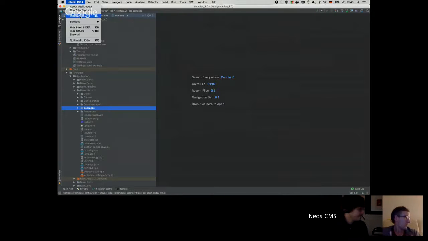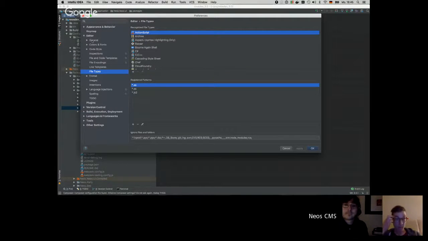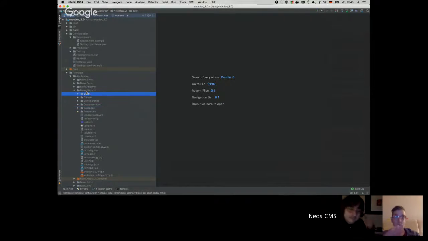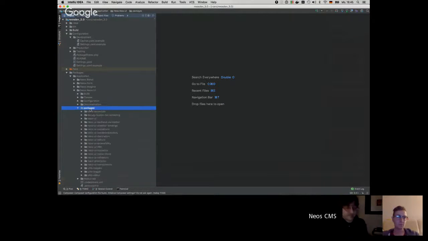If you use PHPStorm or anything like that, there's one important trick. In editor file types, ensure that you have node_modules down here in ignore files and folders, because otherwise your PHPStorm or IntelliJ will crash because of too many files and dependencies and parsing all of that. So that's just an important trick. Took me a while to figure that out, actually.